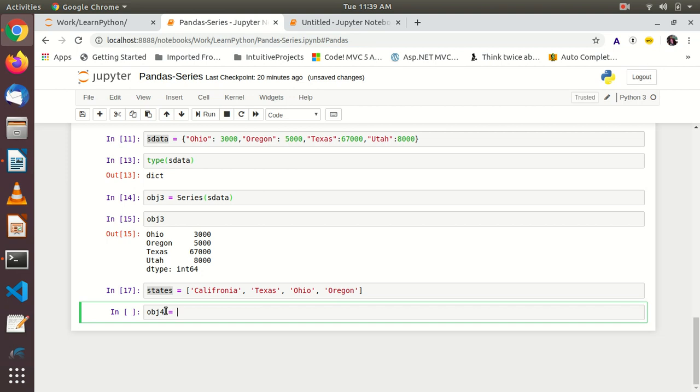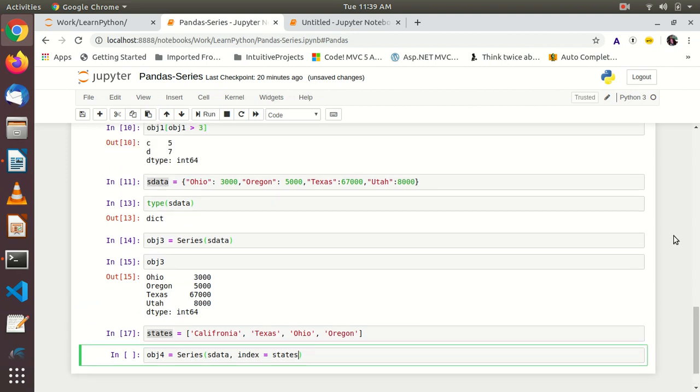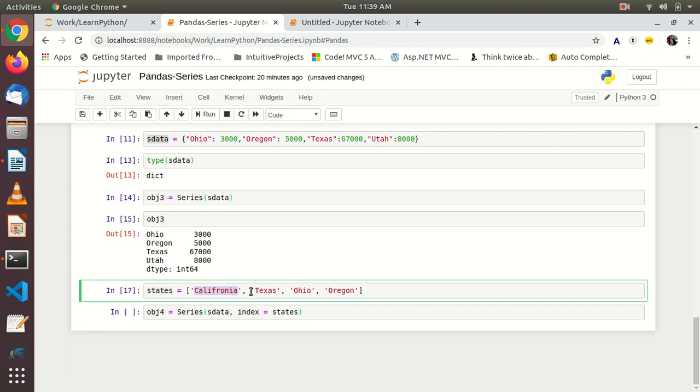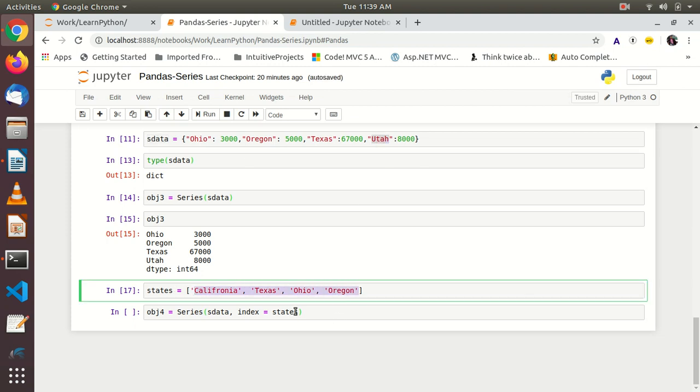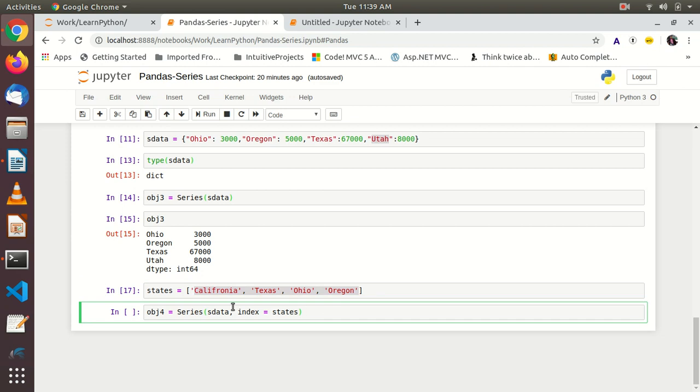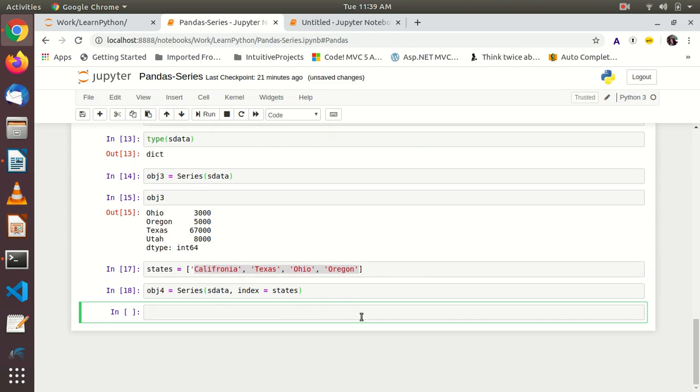obj4 is equal to, we are going to convert into series, then we have to pass the s data. Then another parameter we can specify, index is equal to states. But you can see in our s data, California is not present, Texas, Ohio, Oregon are there, and one more extra, Utah, is there. But our states contain all these things. Let's see how it is going to behave. Printing obj4.